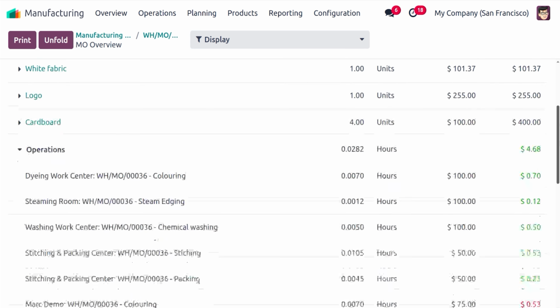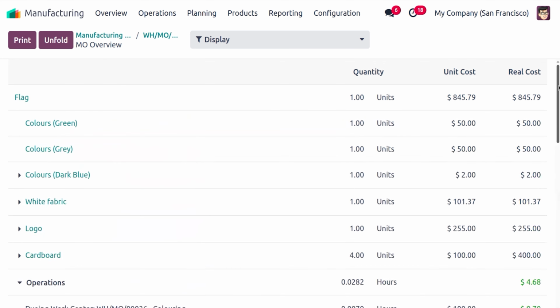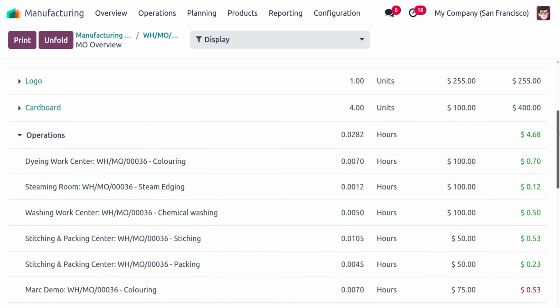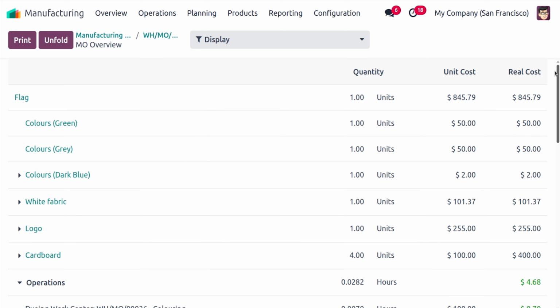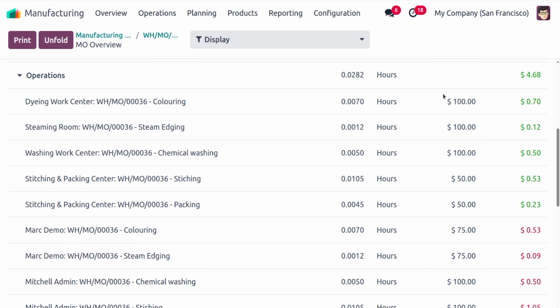While checking the overview, here we can see total cost details of the manufacturing process. Here we can see the real cost and the unit cost of this manufacturing process. Here we can see the calculation is based on the real duration, and here we can see the real duration of each work center, and the real cost or the unit cost is shown for the dyeing work center, which is 100, but only a few hours are worked. So that's why, based on the hours, the quantity or the real cost is updated.